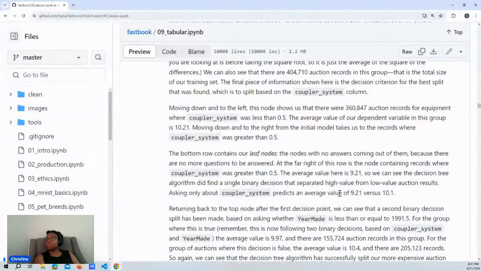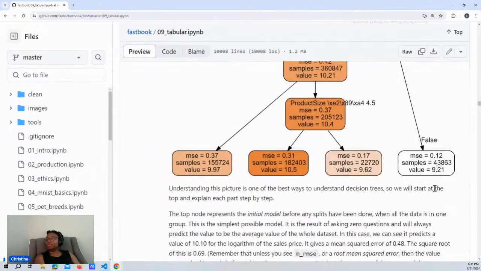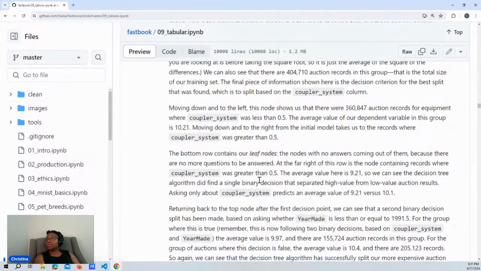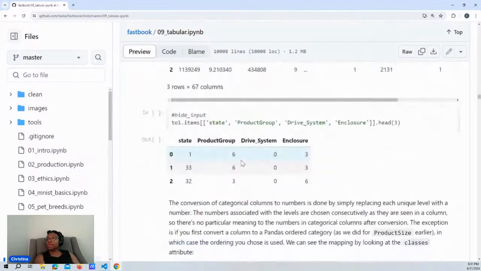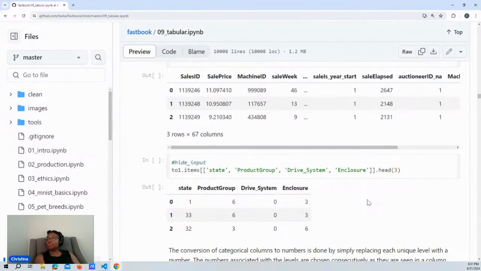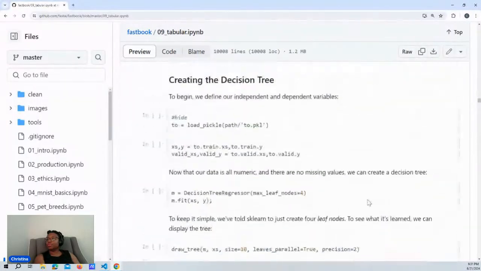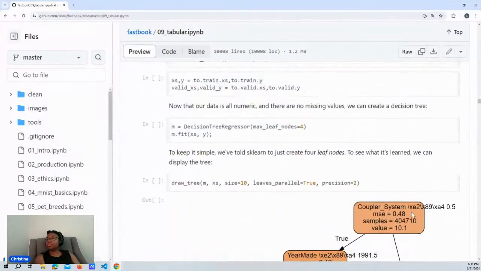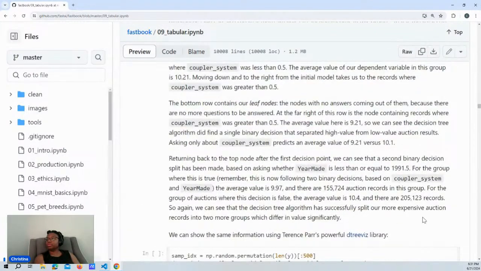And this value, like the average value that it gave when it did these splits, right? Oh, that's right. And since there are no more criteria, there are no more questions it can ask, because this one only had 4 columns. Yeah, it only had the 4 columns, the coupler system and the whatever. I think, is that what we're saying? That they only took in a certain amount to ask questions on? Okay.